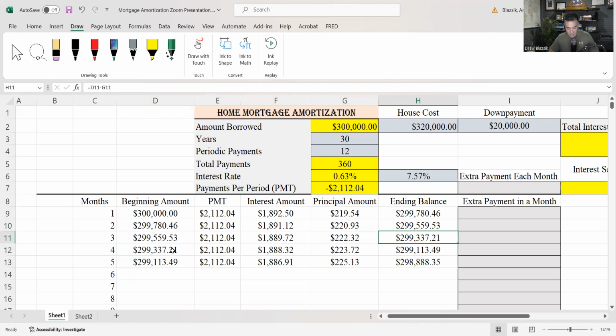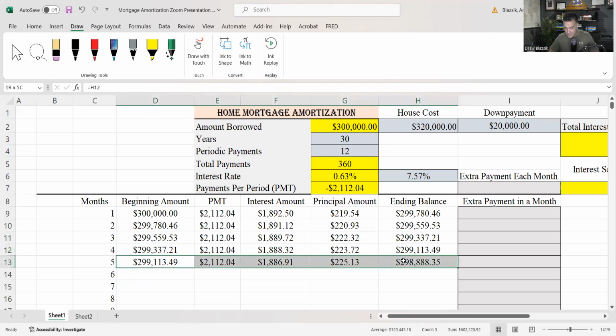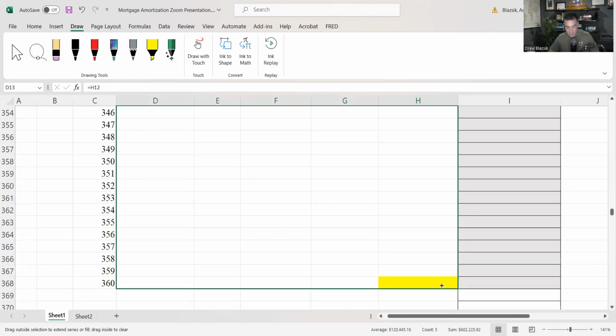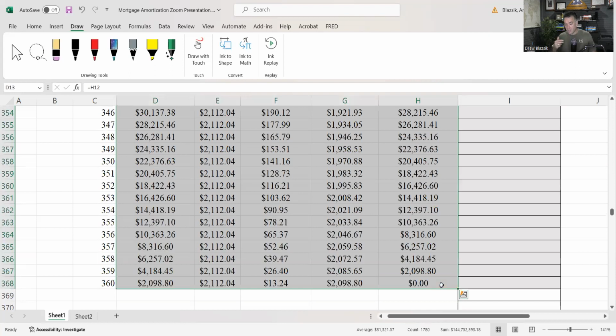So I think that looks good. I'm going to highlight the last one. And what I'm going to do is drag this all the way down. I like how Excel will slow down. I'm going to drag it all the way down. And what we just calculated was the amortization for every single payment. You know what is due.